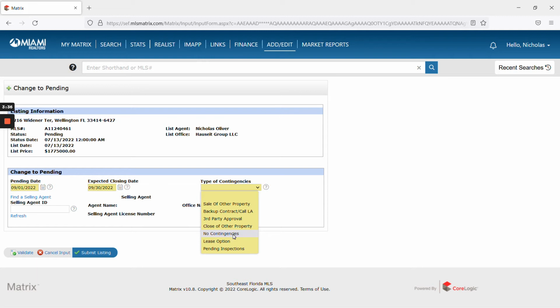Otherwise, another common one would also be pending inspections, because here in Florida, once a contract is fully signed, there's a standard inspection period that's built into the standard realtor contract. They're usually 10 or 15 days. It's a fill in the blank number so the buyer can cancel for any reason within that inspection period. So this is a common one, pending inspections.